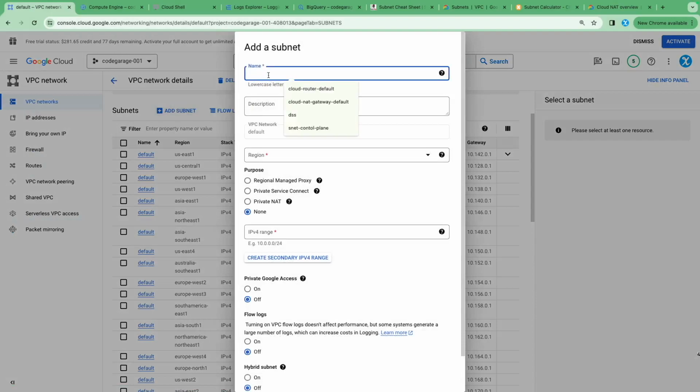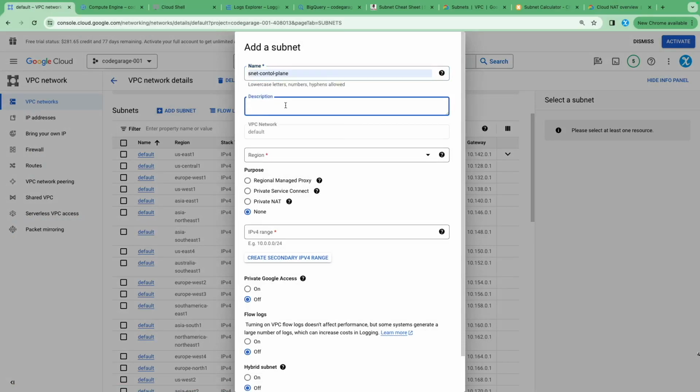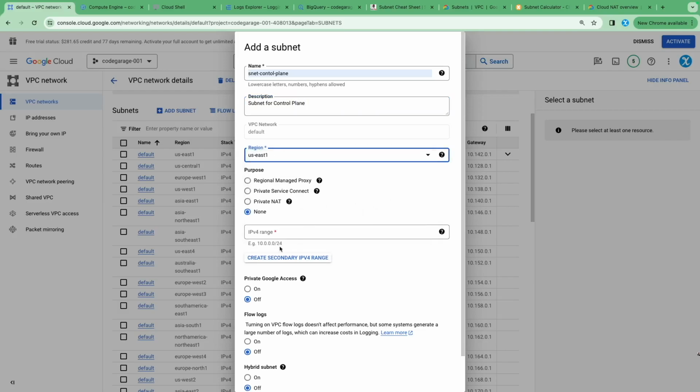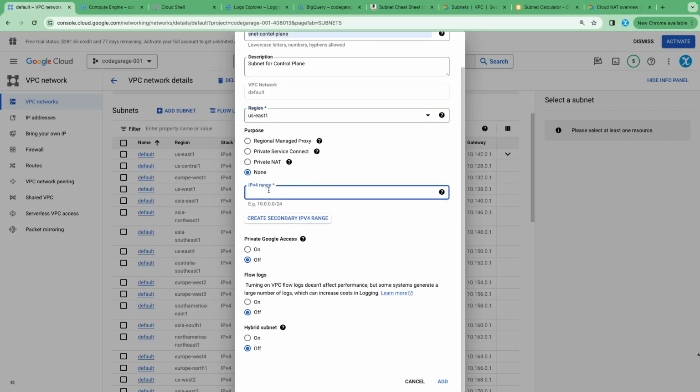We want to call this, say, SNet control plane. We want to add some description here, subnet for control plane. And we want to select the region, and the region has to be US East 1. We'll keep all of this complexity outside, and the range that we will provide is going to be our control plane range, 192.168.0.0/28.